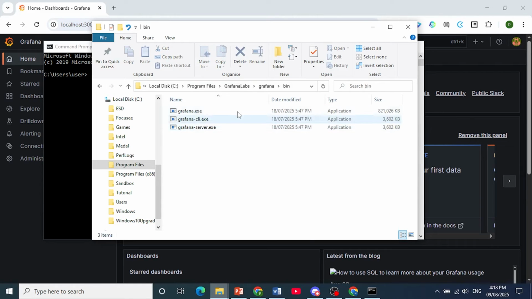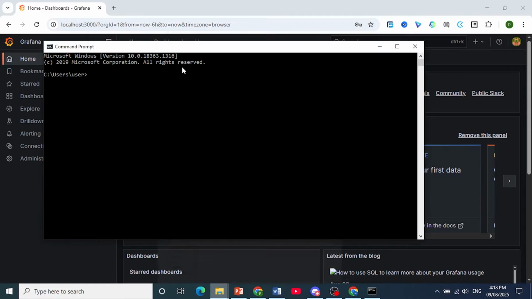And here under the bin folder, you should see grafana-cli.exe. So I want you to copy this path, okay? Let's minimize this. And I want you to type in cd space and paste in that path. Press enter, and there we go.